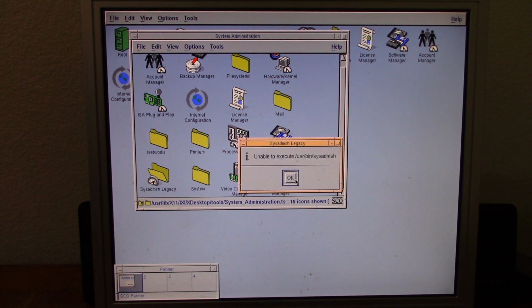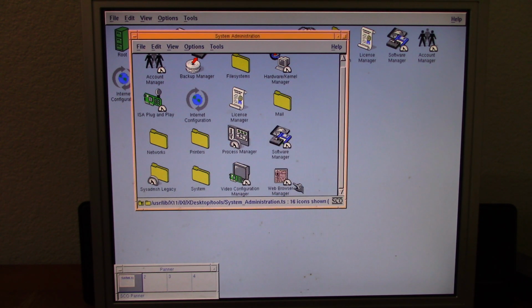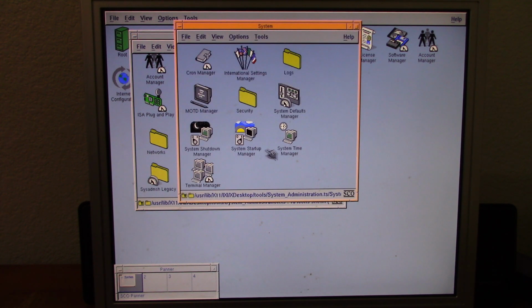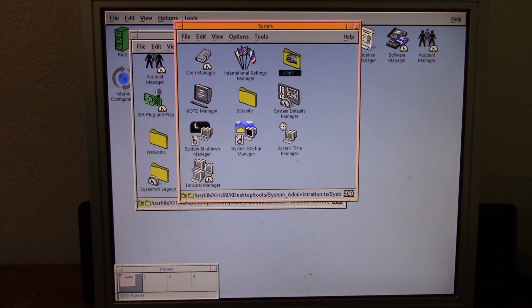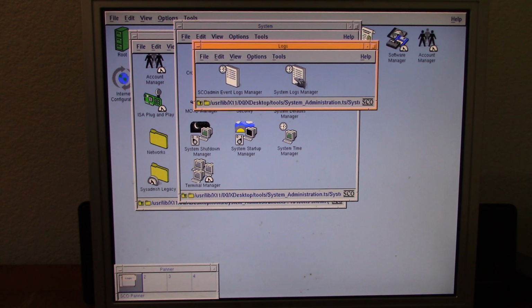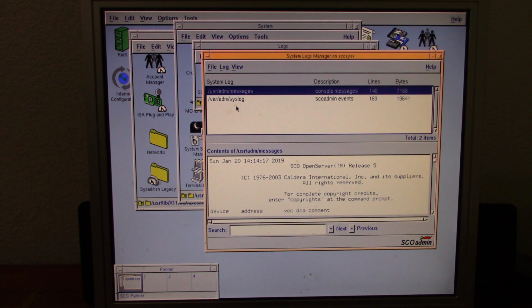Sysadmin legacy, unable to execute /usr/bin/sysadmsh. Okay, let's see what's under system here. We have cron manager, and some of these tools like cron manager open up in a more terminal-esque type of environment, but you do have the mouse and you can navigate with that. We're going to leave that. We do have a log viewer. We can view the system logs here.